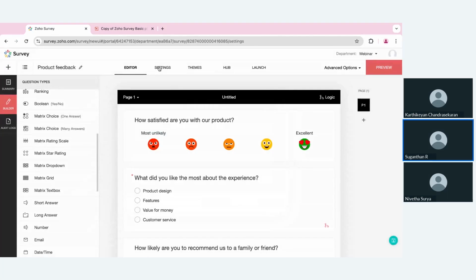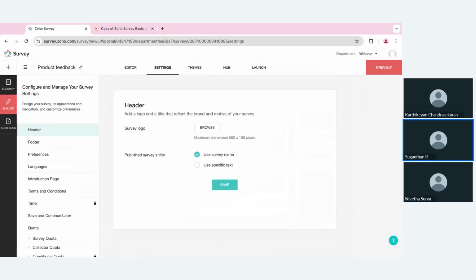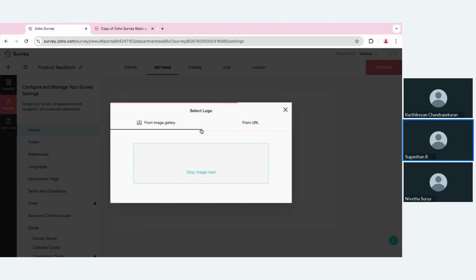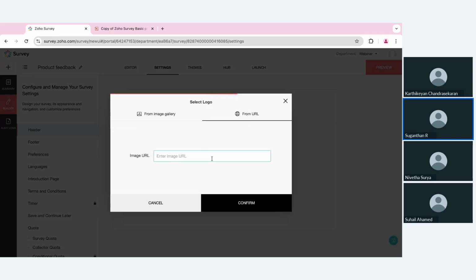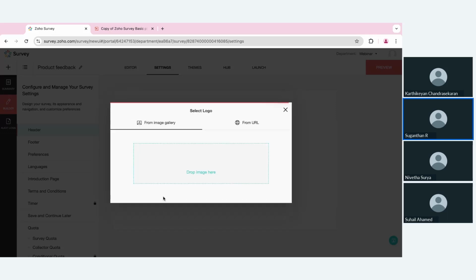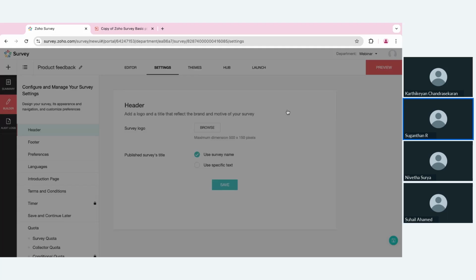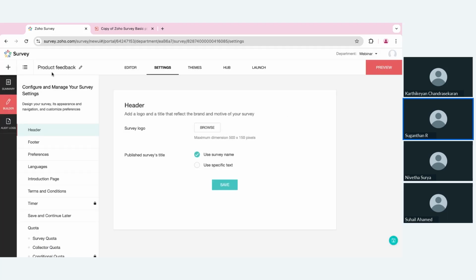Followed by that, get into the settings and add a logo to your survey in order to personalize it. You can directly drop your image here from your system, or if there's a URL for the image, you can also insert the appropriate URL over here so that the logo is added to your survey form. Similarly, the product feedback is just for your reference. What would you like to display on the top, on the header? You can have your branding over here. So I'll have Zoho as a branding and click on Save.